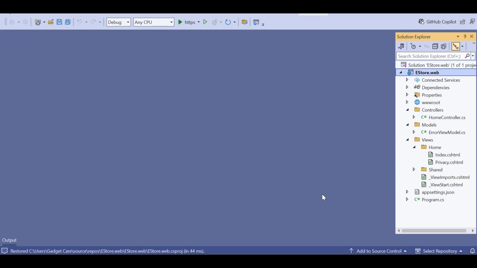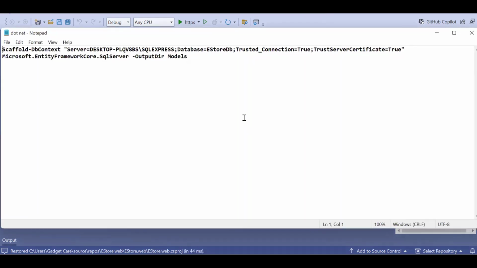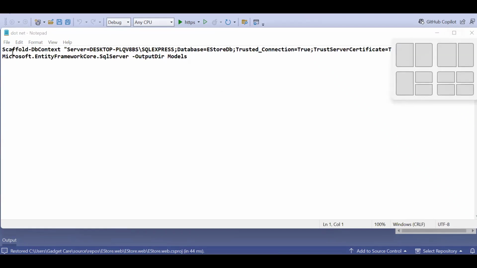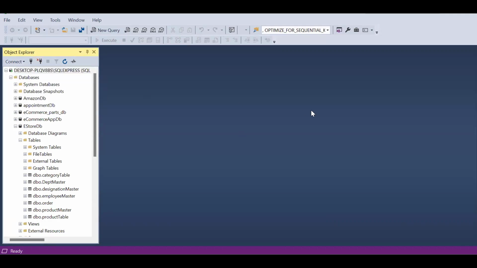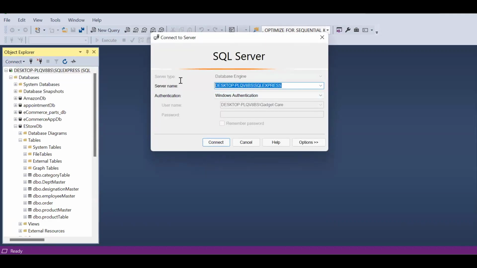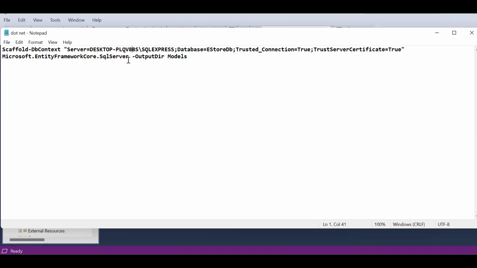Fine. Now I need to select this particular database. For that we have a command. Let me just open that command. Scaffold DbContext. What we are doing over here is trying to create a database class. Here you need to provide the server configuration details, meaning your database configuration. If we go over here in the connect, you can see this is my server name. Out of this server, what is my database? eStore DB. That's the database we have created.